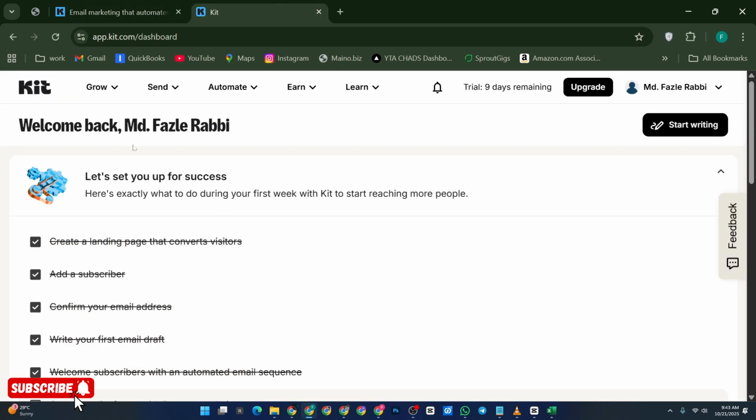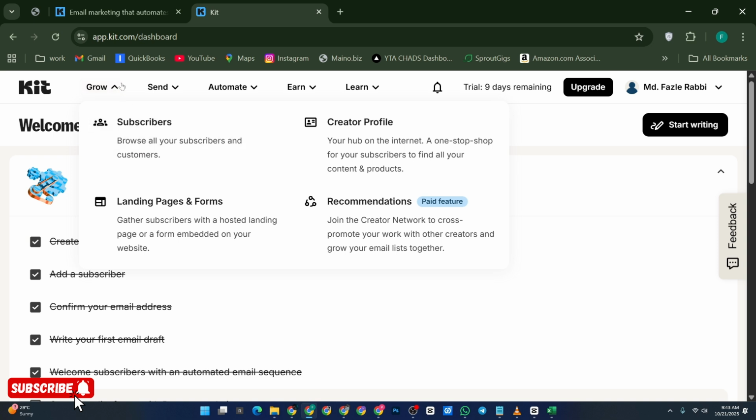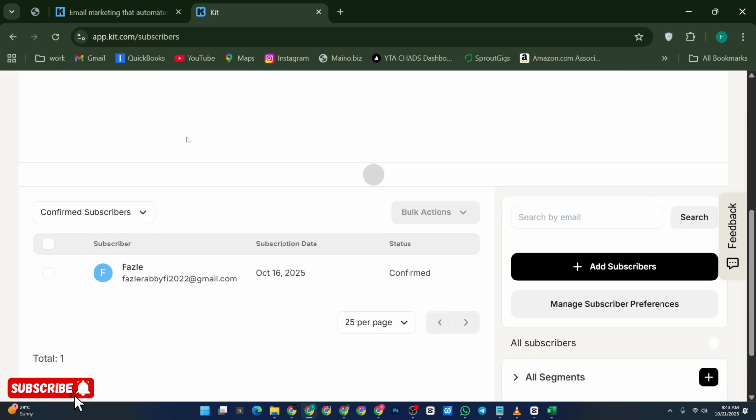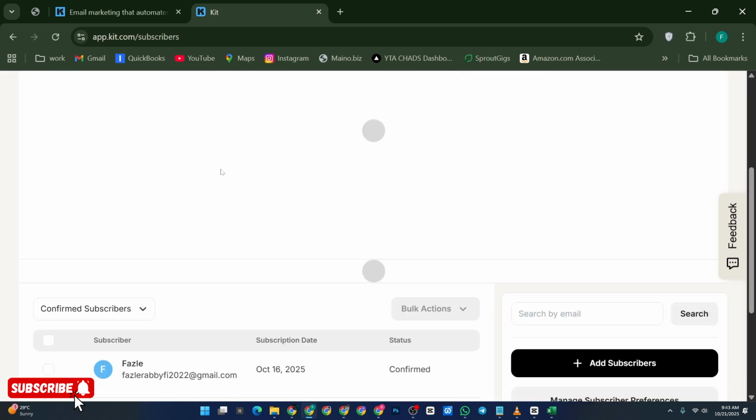First of all, after logging in, click on the Grow tab at the top menu and select Subscribers. This is where all your email contacts are managed.